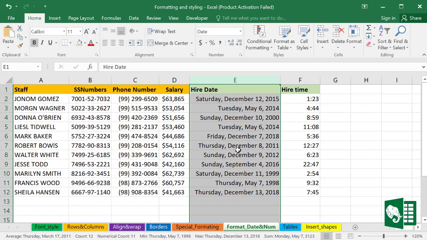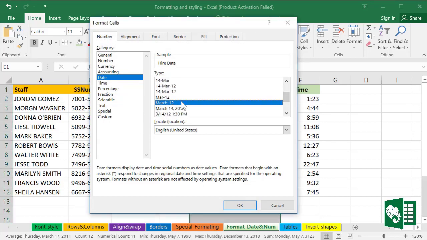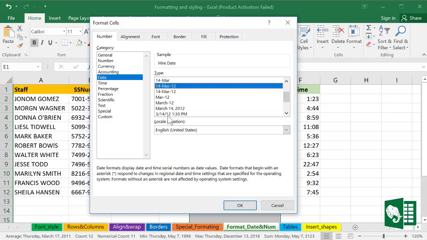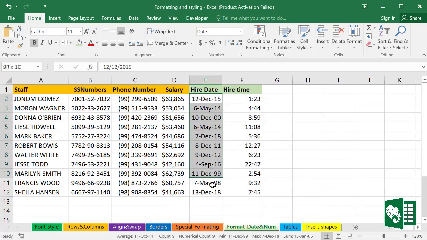If you are not okay with this, there are more formatting ways in the format cells. Press Ctrl+1 to access it, and here we have more options, a lot of options. You can select the one we like to appear. We can select this one, and now we see the change.